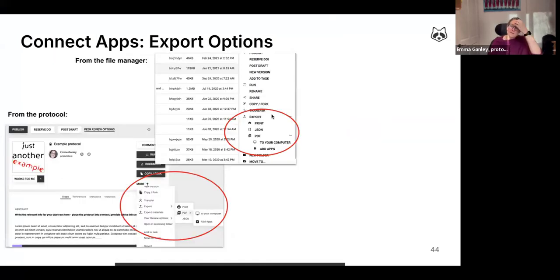Right, so there was the question about ELNs and things. This is where you have that connect apps. So what you can do, you have many export options with this.